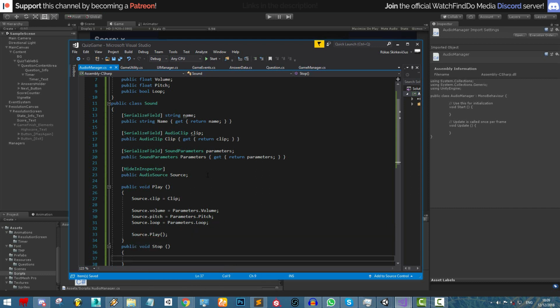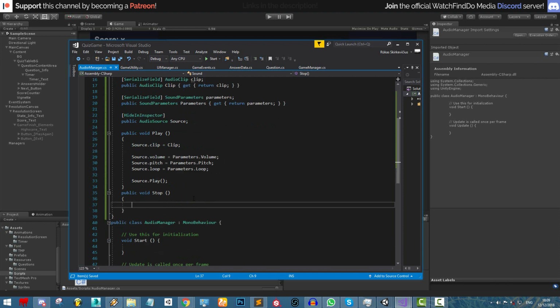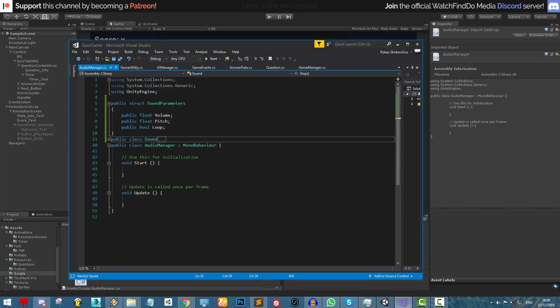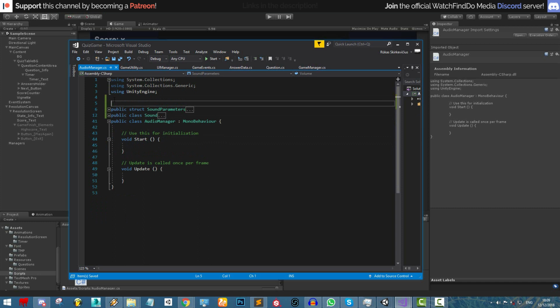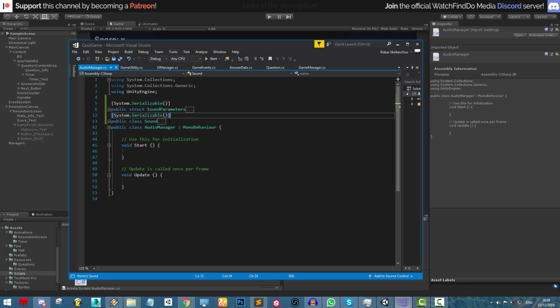Afterwards we need to implement stop. Inside of our stop method, the only thing we need to do is say source.stop, which is going to stop playing the sound. Before we move to audio manager, let's make sure that this class and this struct are both serializable. So let's put an attribute, system.serializable. Let's copy this and put it right here. Now both of these are serializable, so we're going to be able to view them in our inspector.